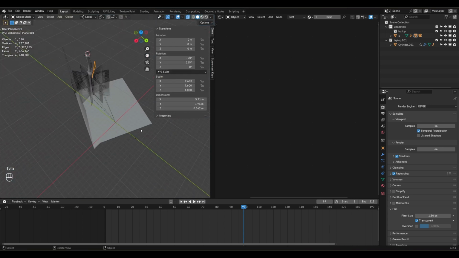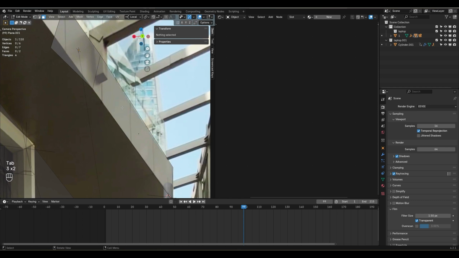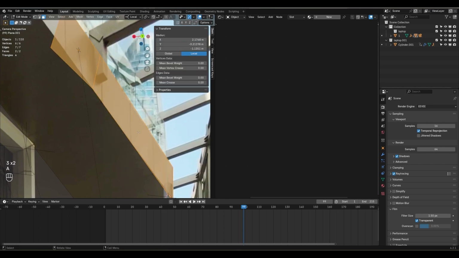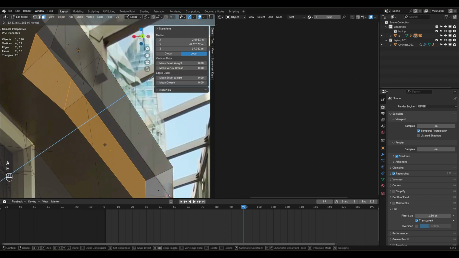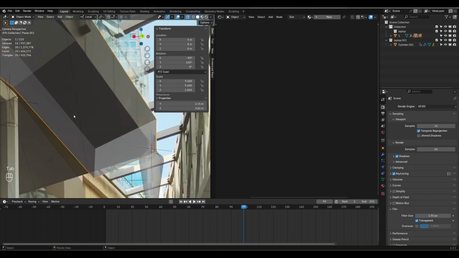I can extrude this, Tab to edit mode, 3 for the face selection, A to select everything, E, and just extrude it this way.